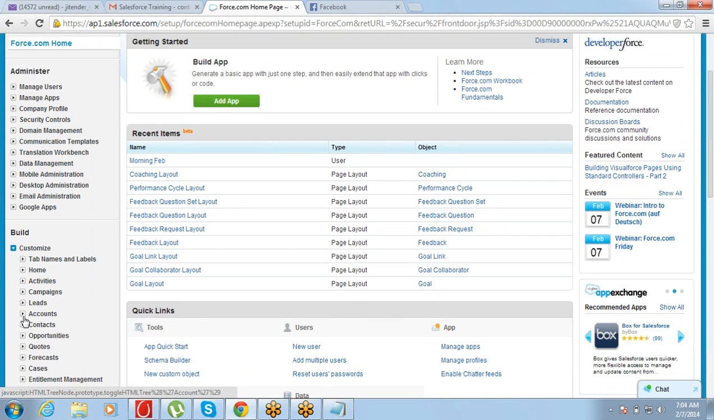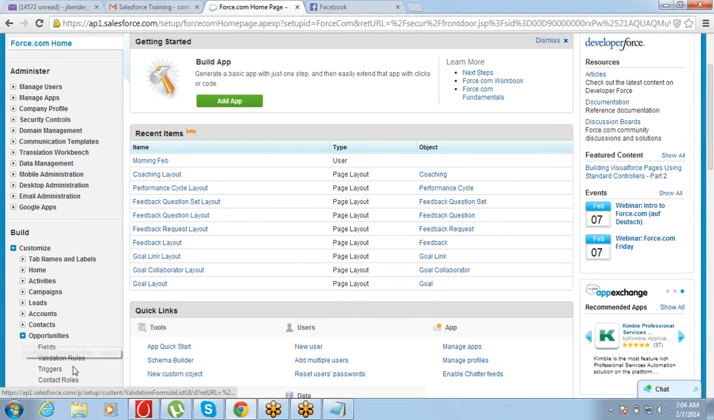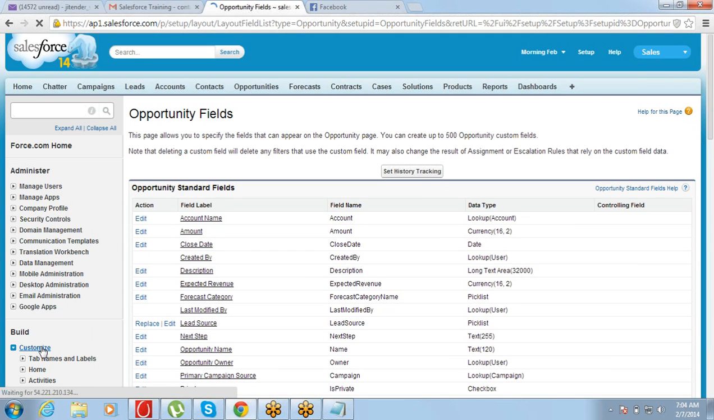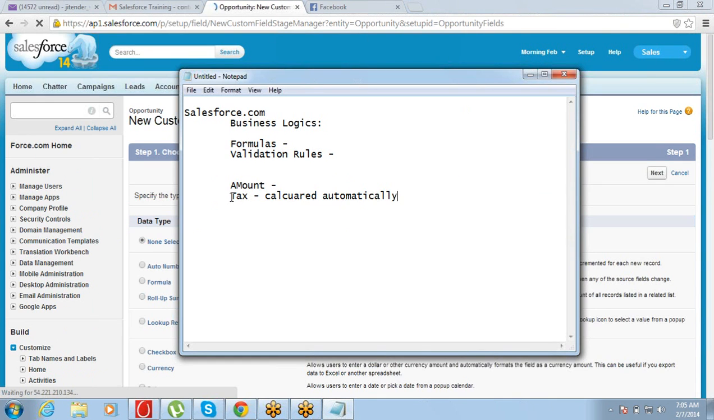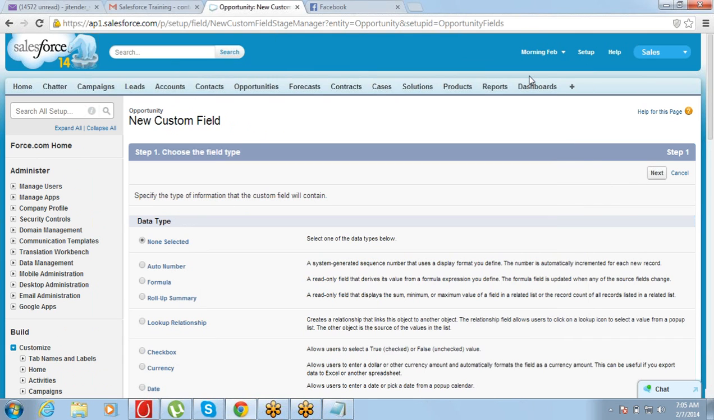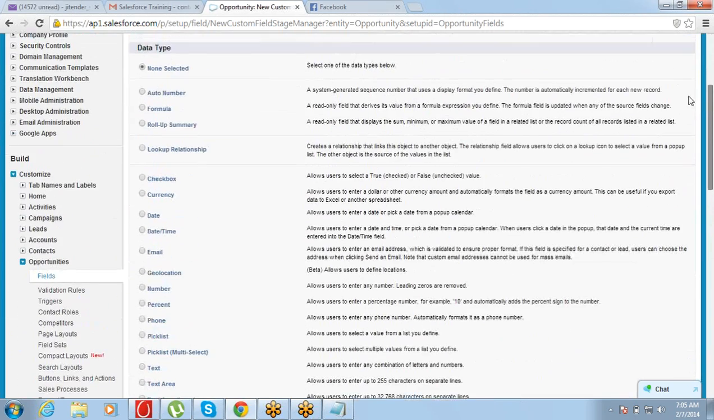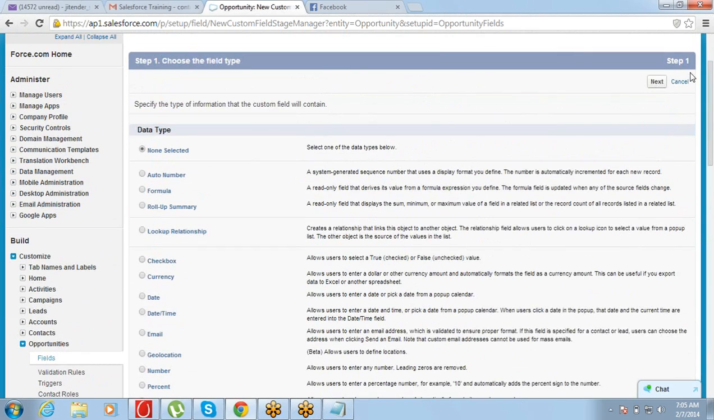Customize opportunities, fields. So I want to create a field on opportunity, right? So I should go to setup, customize opportunities, fields, and under fields I should create a new field. What I want to do is create a tax field here, which would automatically calculate the value of tax. That is what we want, right? So just go to formula, click on next.